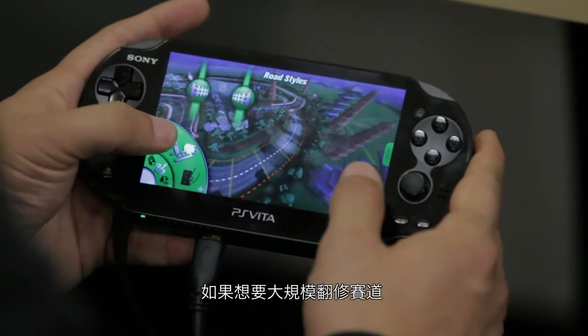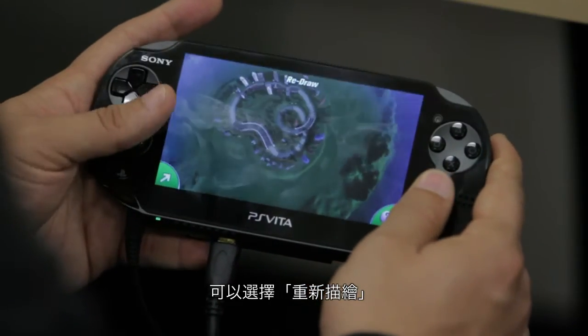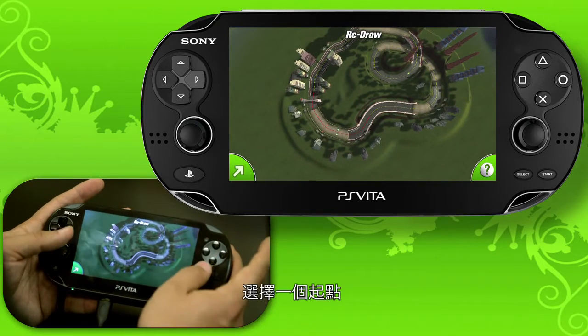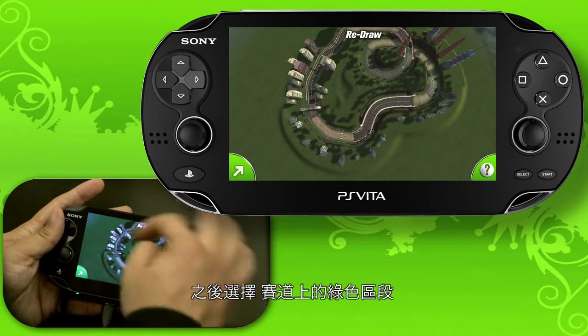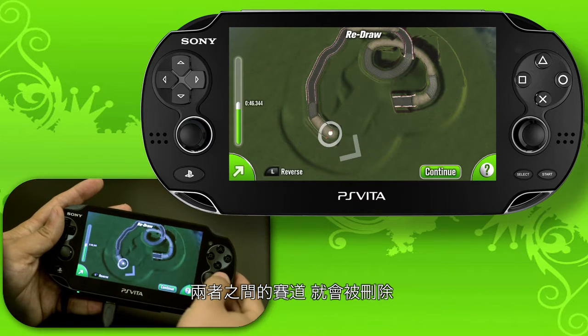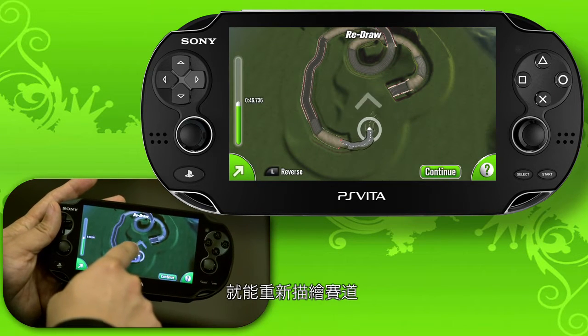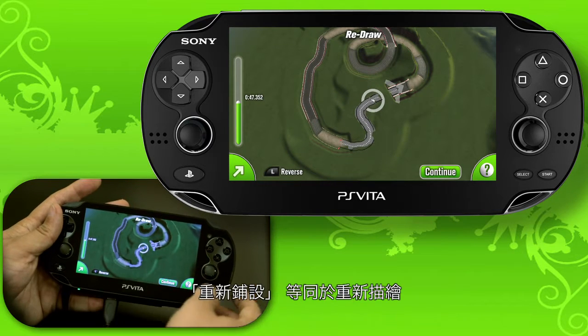The redraw section is where you go when you need to recreate a large portion of track. Just select one point to start and choose another green section of the track, and that'll delete all the pieces in between. And then from there, you just drag your finger and create the new piece of track that you want to create. Redraw is the same as repave. Repave, you manually go into the steamroller.